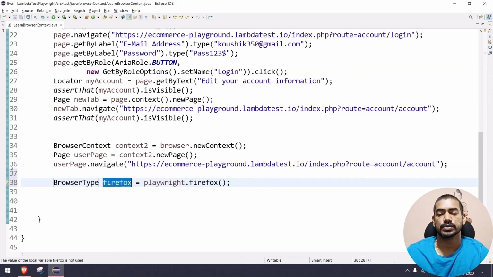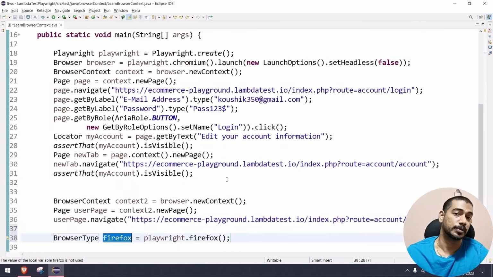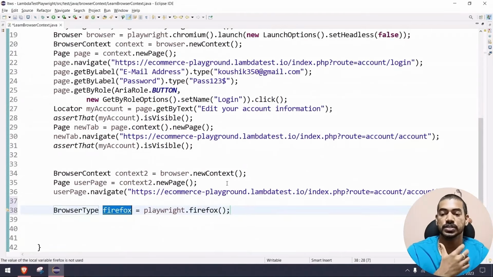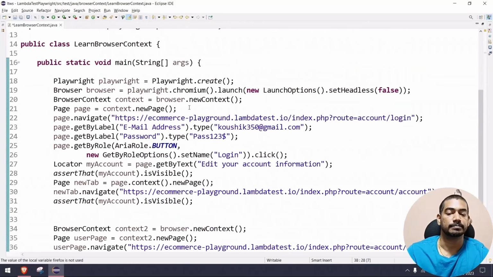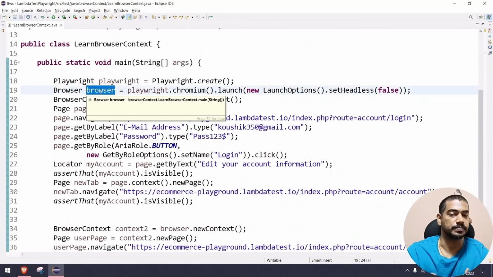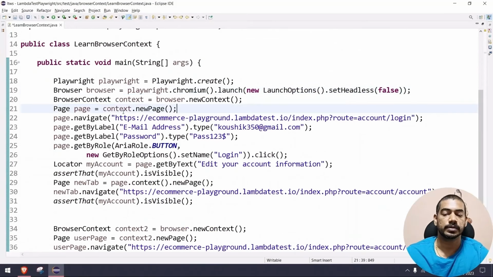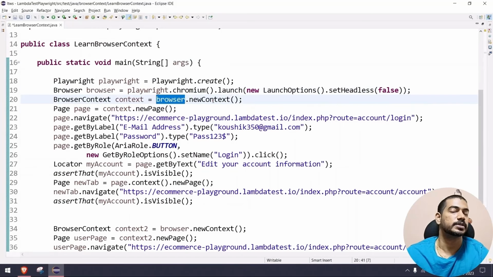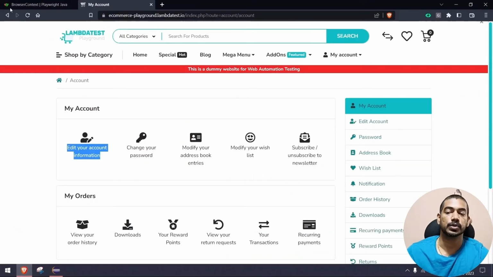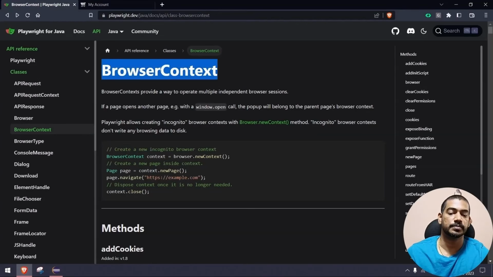Okay, so that's it for this video. I hope you are able to understand the difference between new page, new context and the browser. One thing you have to remember: mostly we can go with browser.newPage, which is correct, but some things are very specific to context. In that scenario we have to use the new context. We cannot directly go to the new page. For example, within the browser context we can add cookies, clear the cookies, clear the permissions, and a few other things.